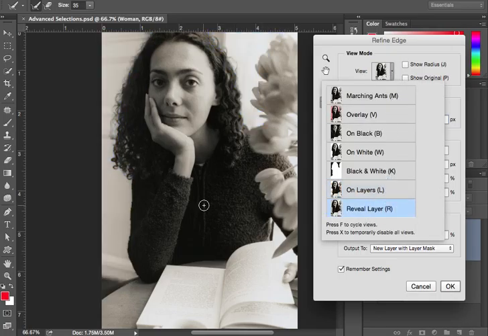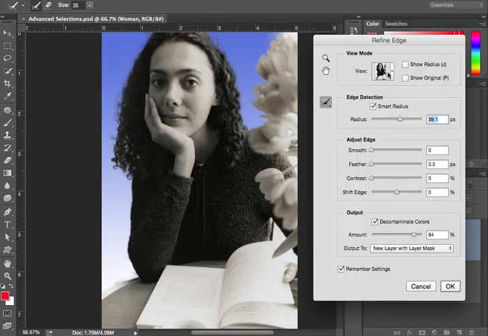Reveal layer just shows the layer as it is, the top layer, with all its detail without the marching ants. So these are the view options we have. Let's go back to the on layers option, the second to the bottom. Let's click off of this so we get rid of that pop-up menu. Now we're going to talk about the different things that we can do to modify an existing selection. We'll try and cover everything on this list.